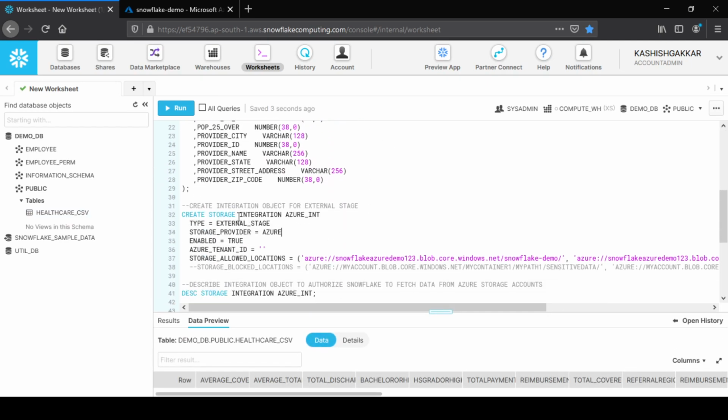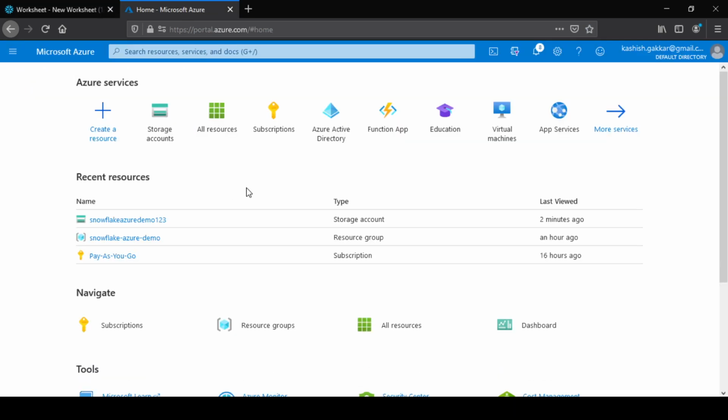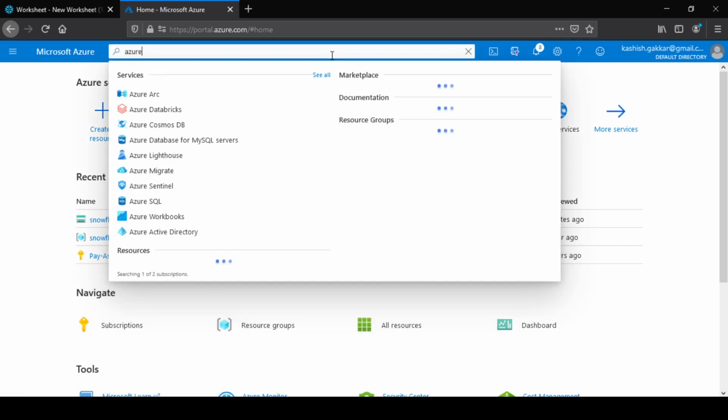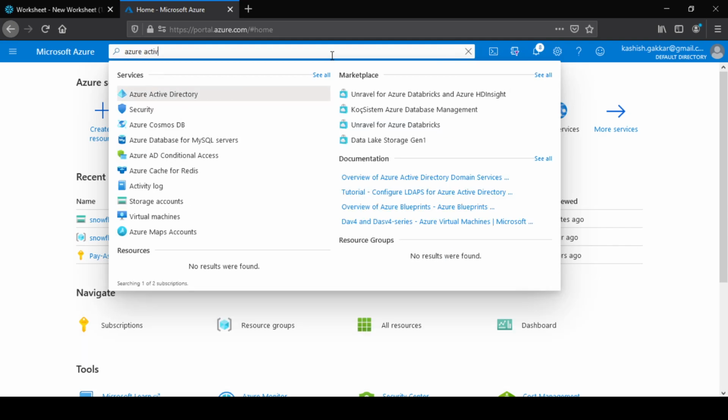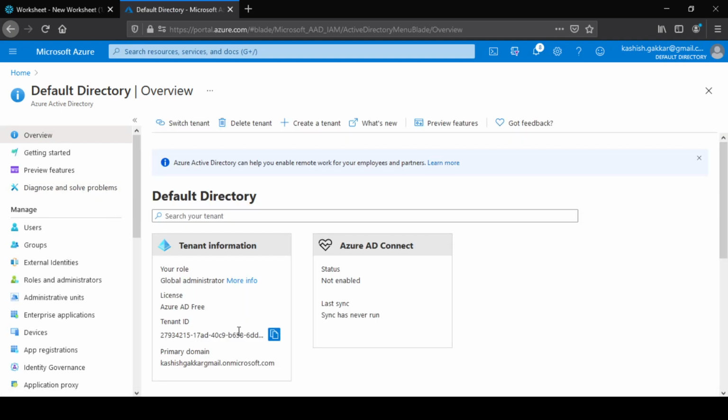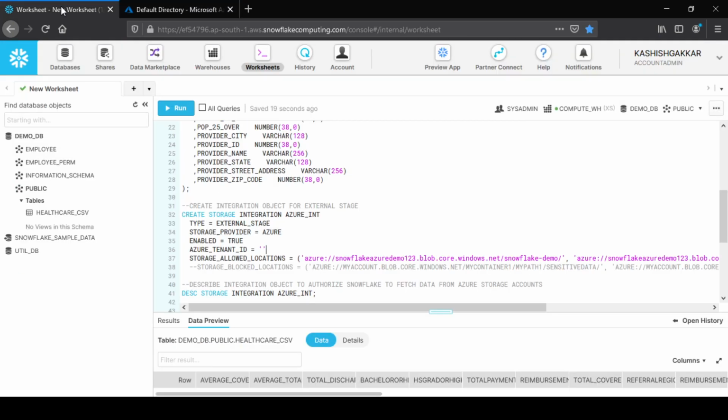The next step is to create an integration object for the external stage. This will make a connection between Snowflake and the Azure account from which you have to take the data. Here we have to enter a few parameters such as the Azure tenant ID. To get this ID, we will go to Azure, go to Home, and click on Azure Active Directory. If it is not being displayed here, just search for Azure Active Directory, open it, and from here you will get your tenant ID. Just copy this and go to Snowflake, paste it here.